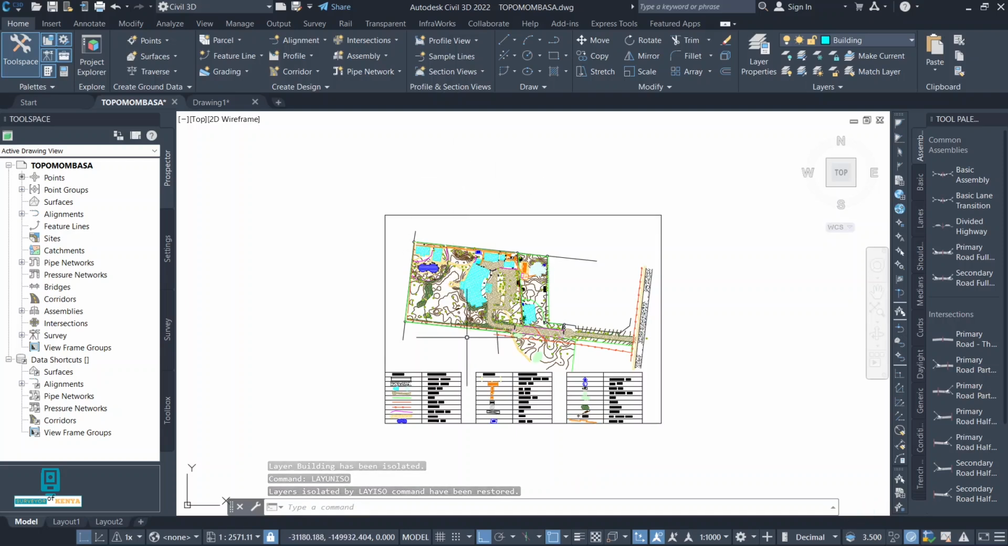That is how you isolate a layer in AutoCAD Civil 3D. You can choose the option of either to lock and fade or to turn off the layers completely.